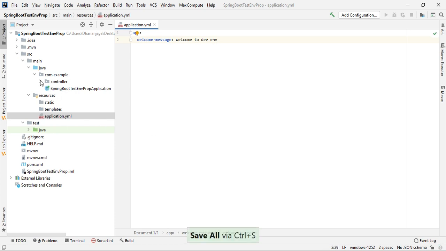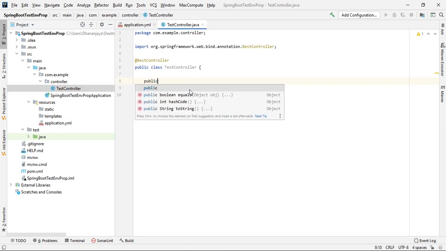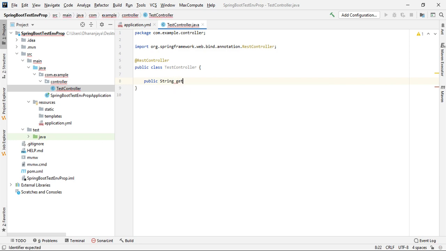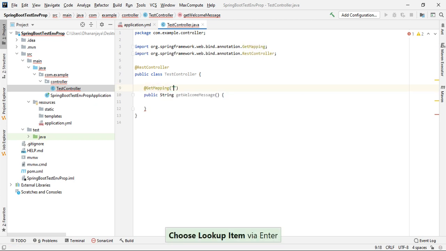So let's create a controller here. I have already created a controller. Let's add a method inside that, public String getWelcomeMessage. Let's annotate this with @GetMapping and give the path as /message. We need to return some string value which we will read from the configuration.